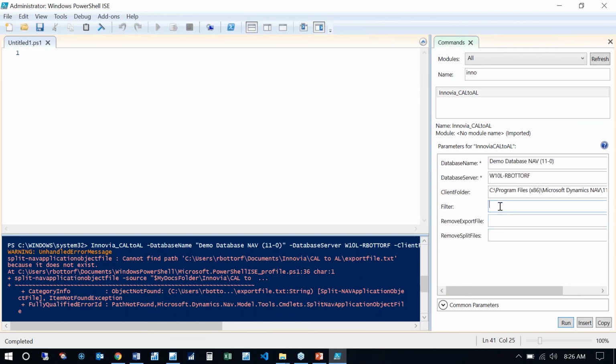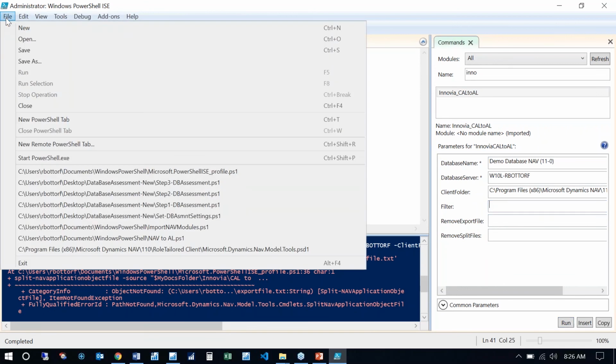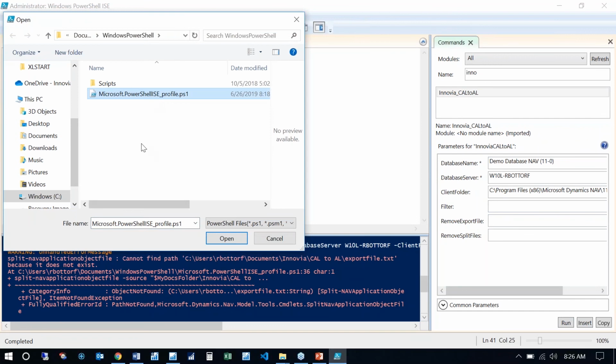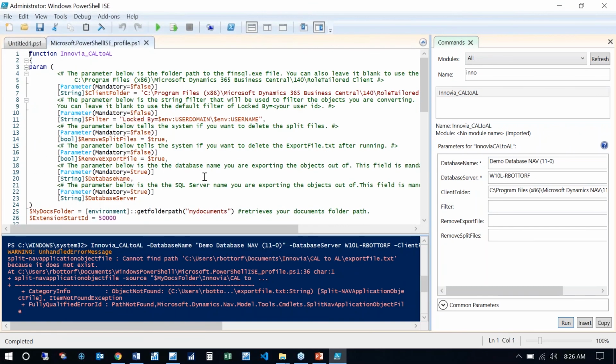Okay. Now, let's go ahead and talk a little bit about changing your defaults. So I'm going to click File, Open. I'm going to browse to my Microsoft PowerShell ISE profile. I'm going to open it. I've got some parameters, and if you're working in an environment where you don't have to change your database all the time, and you don't have to change your SQL Server all the time, they're always going to be the same. You can set those parameters. Give it default values.